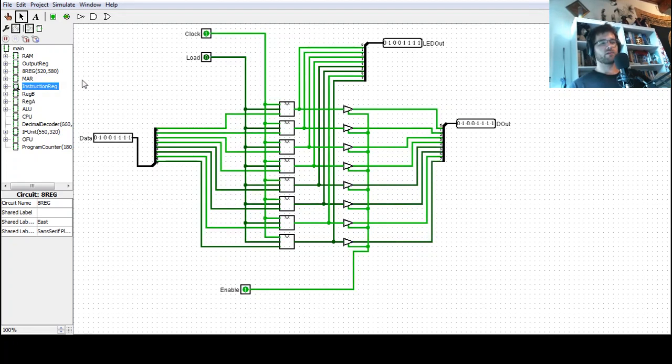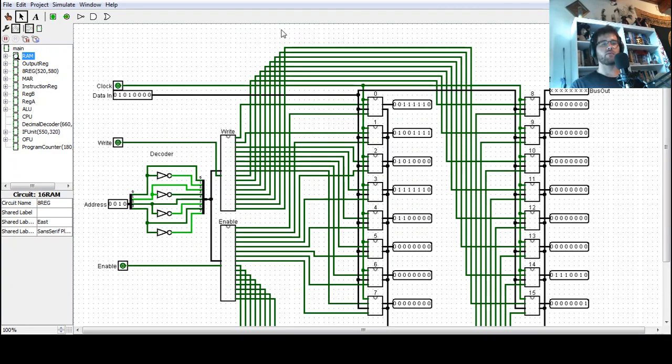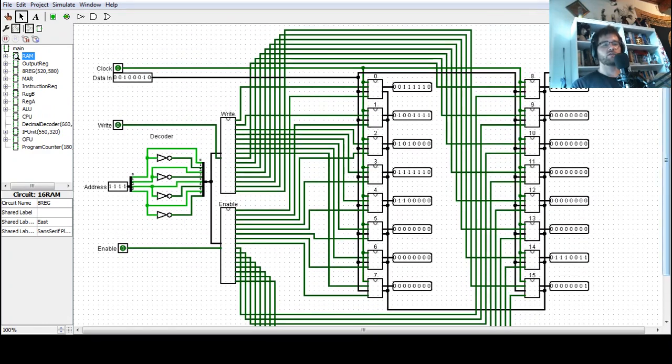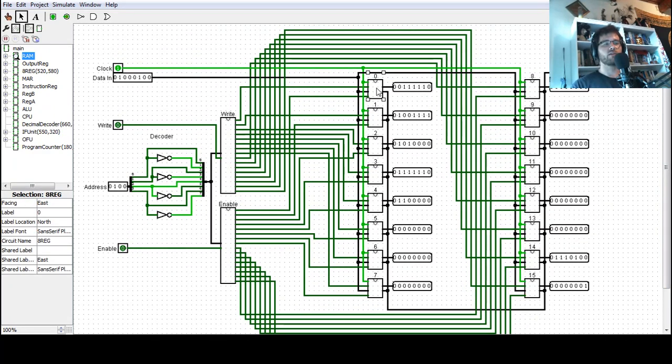So the instruction register is used to point the CPU to which instruction we're currently wanting to execute. But where does that instruction actually come from? That instruction is stored inside of our RAM. So this is the inside of our RAM chip. As you can see, it's composed of 8-bit registers, 16 of them.